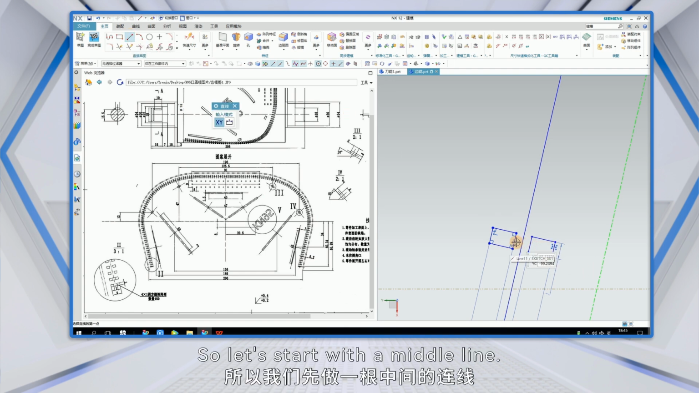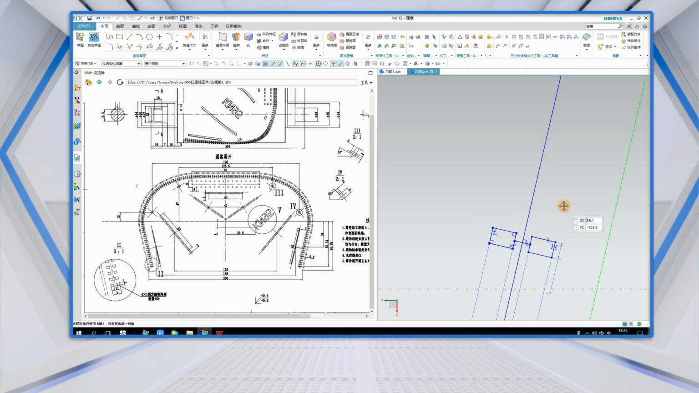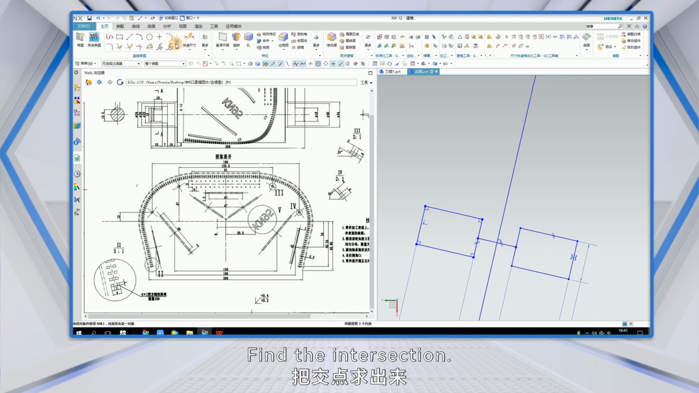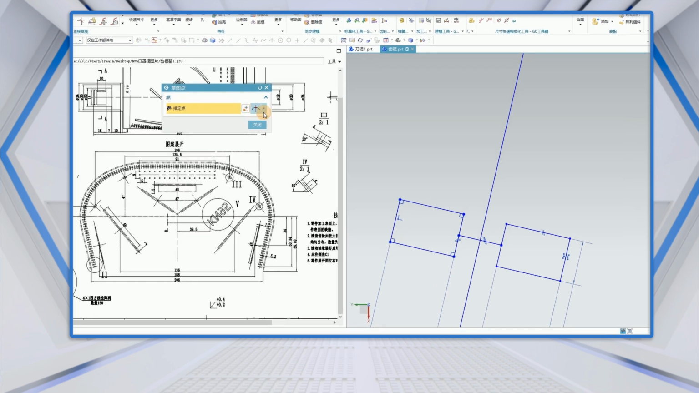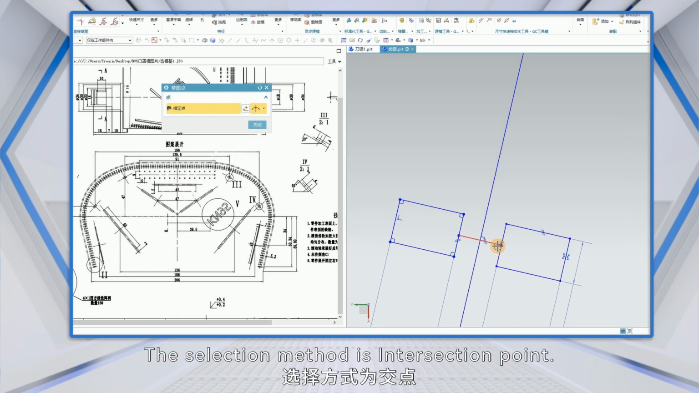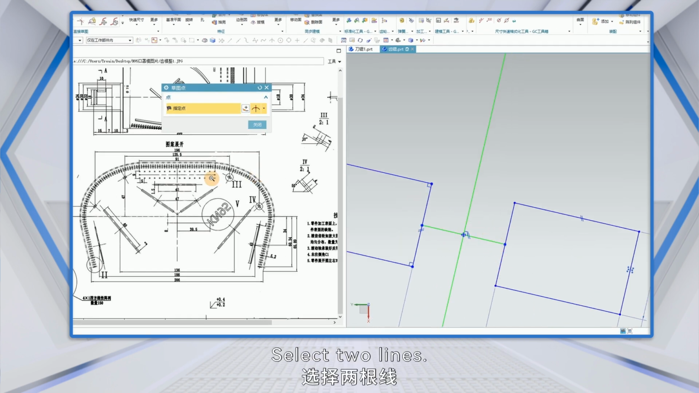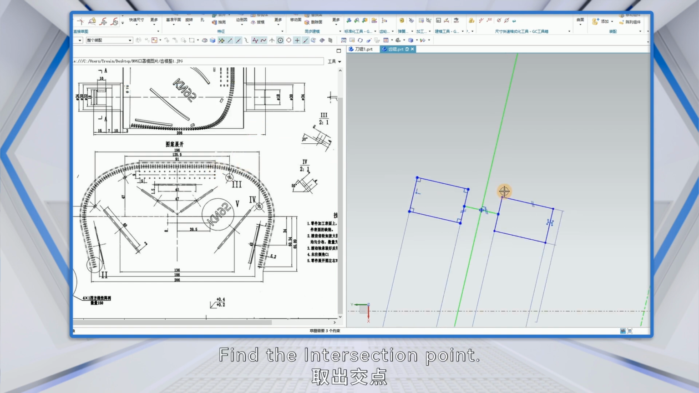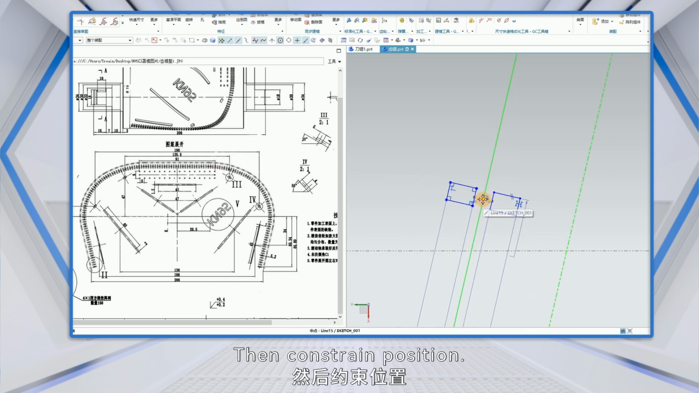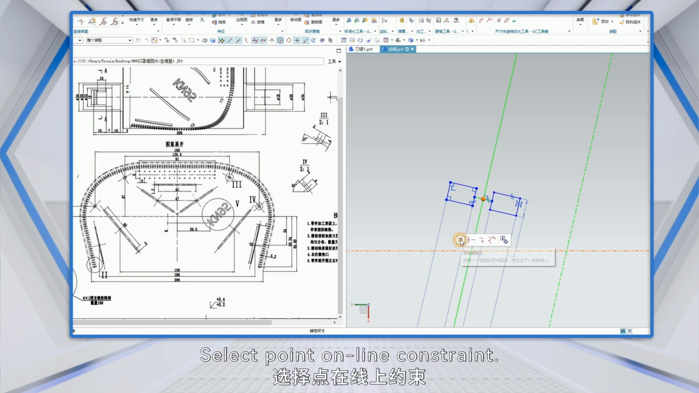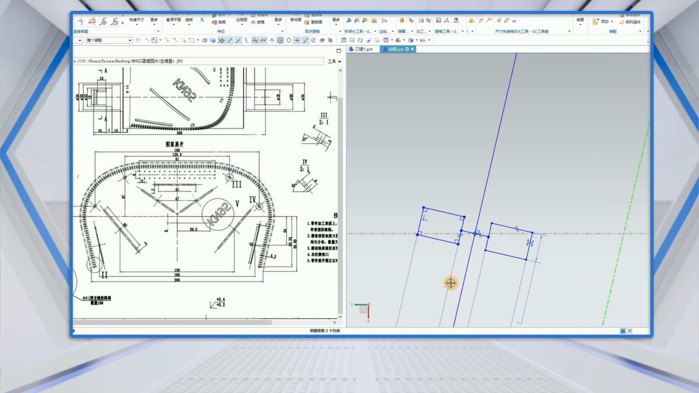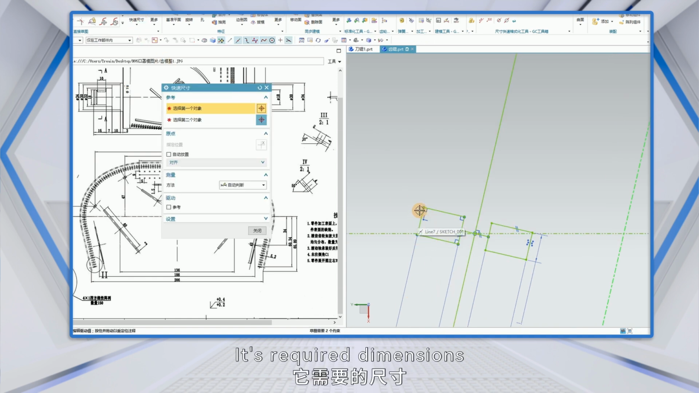So let's start with a middle line. Find the intersection, the command to find the point. Click point. The selection method is intersection point. Select two lines. Find the intersection point. Then constrain position. Click this point, select two lines. Select point on line constraint. A sketch of this time: its required dimensions have been completed.